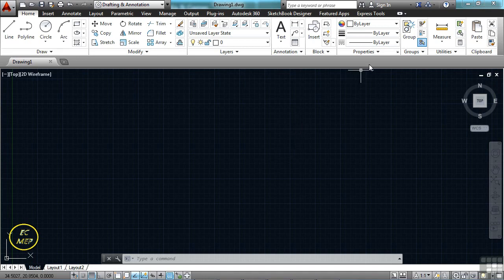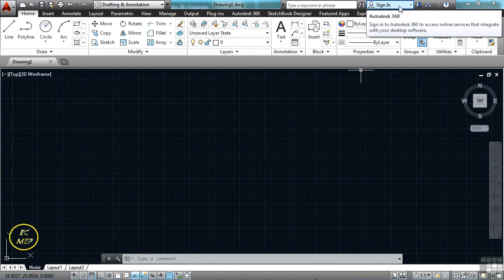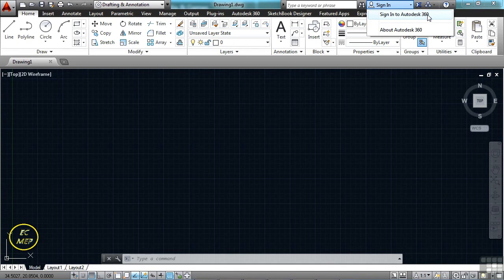So I'm going to sign into my account. To do that, you come up here to the Info Center bar and you click on the Sign In button and you can sign into Autodesk 360. And if you want to learn more about Autodesk 360, just click here on the bottom. I'm going to sign in.